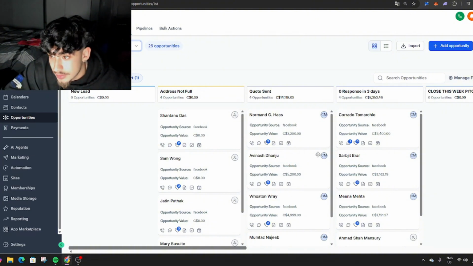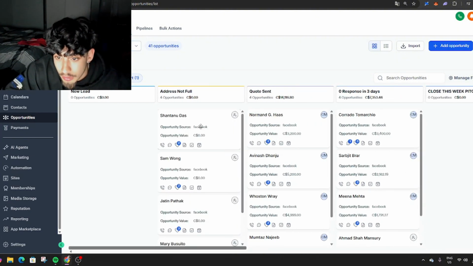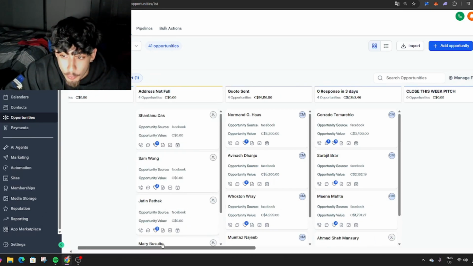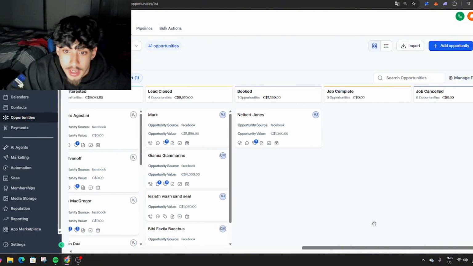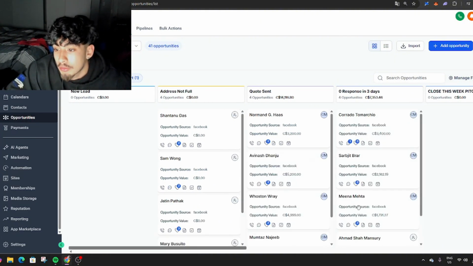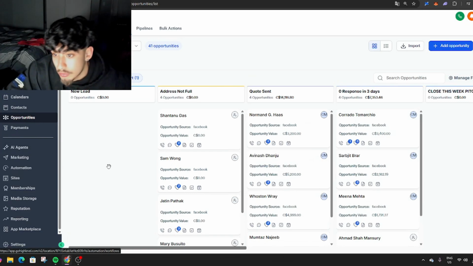So as you can see here, we have a pipeline full of leads. All you have to do is drag and drop. With this, it is super easy to maintain leads, send them the automations they need, and you pretty much see everything right in front of you. Everything is just managed right from here.